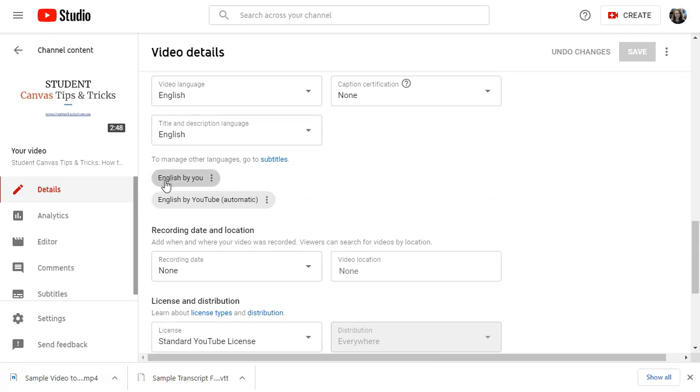You will now see two different sets of subtitles. One is the YouTube set of subtitles, which is going to be automatically captioned. So you can just click on the three dots and click Delete if you want to get rid of it. And then this one that you have done will prevail.